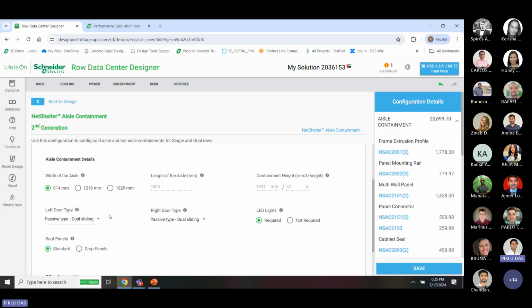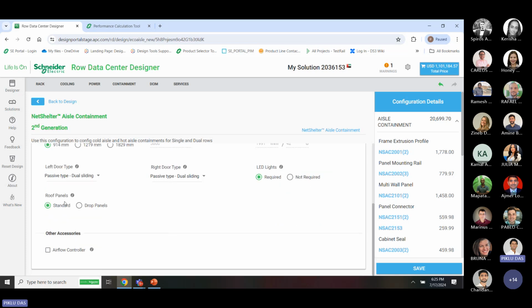Then in the left, the door types. If you can see in the next gen, we have many door types, which is more than what we used to have in the EQL. We have this passive type, dual sliding, single sliding, the breakout door, which is nothing but the old EQL sliding doors, the curtains and the none, right? The LED lights we are checking by default, not required. The roof panels is standard, drop panels is not there in the NGC, and also the airflow controller.